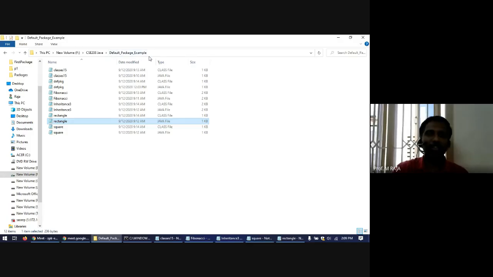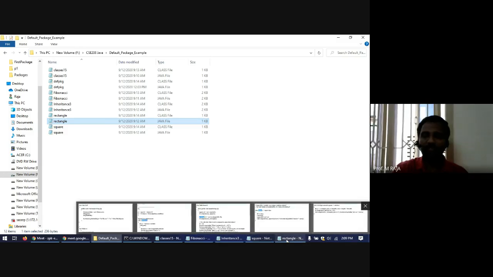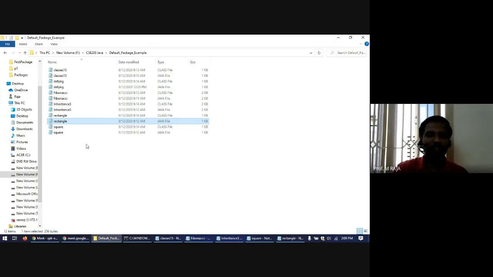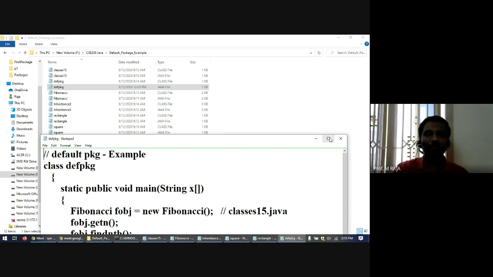There is no special name given to the default package. Java's default package does not have any name. By default, you can access all the classes within that folder. So without any import statements, the classes square, rectangle, and Fibonacci are accessible in any of these Java applications. You can also access multiple classes in a single file.